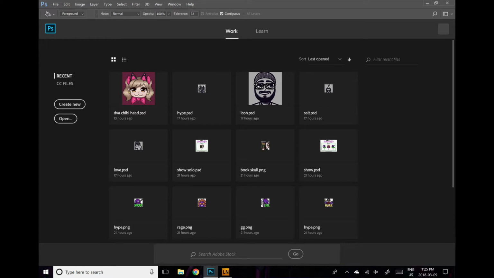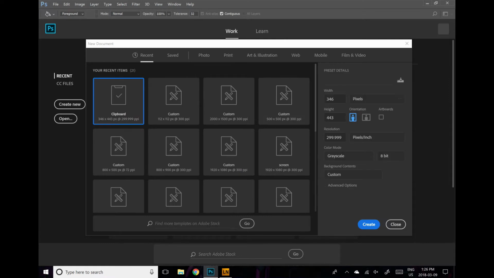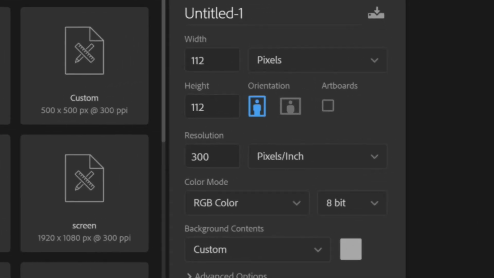First things first, we're going to create a new file, new document. I make all my emotes in 112 by 112 because it resizes much better. That's the biggest size Twitch requires for emotes. You can do it in 300 by 300, 500 by 500, 800 by 800, whatever, as long as your lines can convey and still be thick and noticeable in emote size. My personal preference is 112 by 112 because I can see the detail. We are going with that for now.